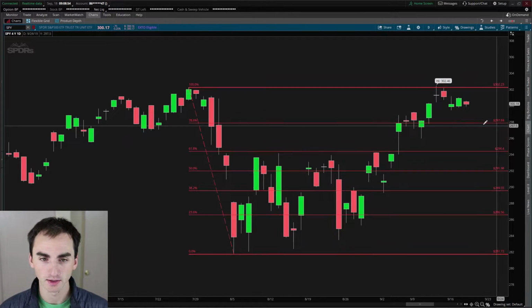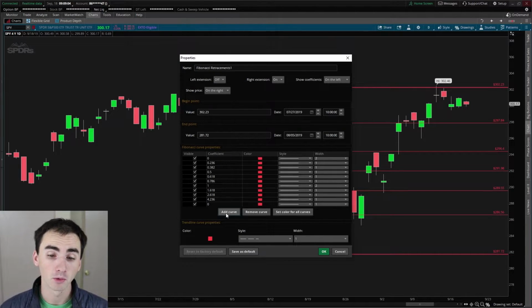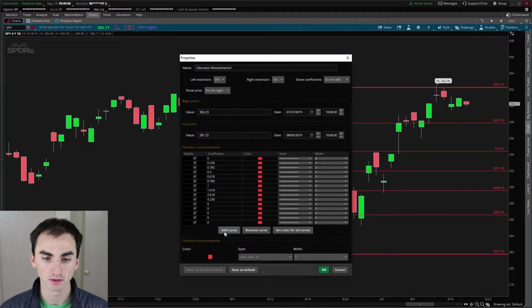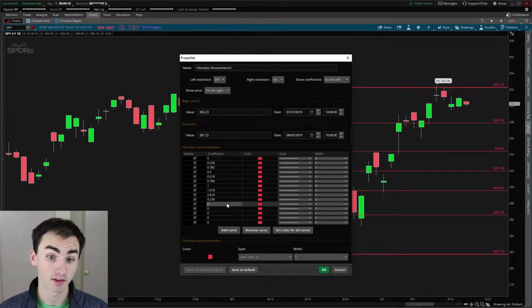And so here, they all show up as red lines. I don't believe they have any extensions on. They might. So they do have a few extensions. And then you can add more lines here. I think you can go all the way to 15. Yeah, so that's if you want to have as many as possible.